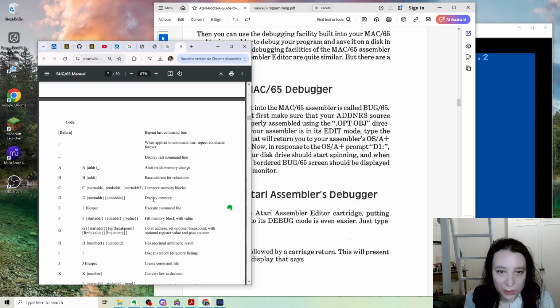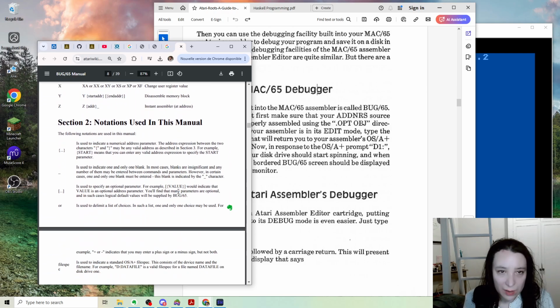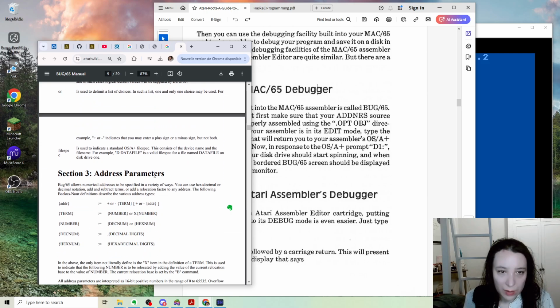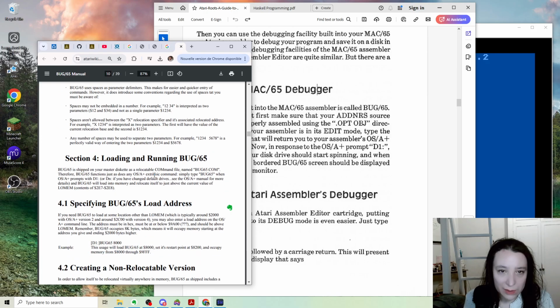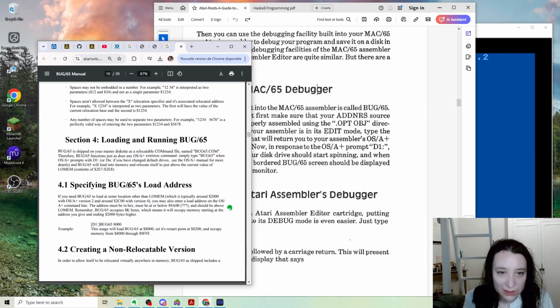Yeah, so display memory. Address parameters. Bug65 is shipped on your master diskette as a relocatable command file. Bug65 functions just like any OS/A+ extrinsic command. Simply type bug65. Alright, so we just need to find bug65.